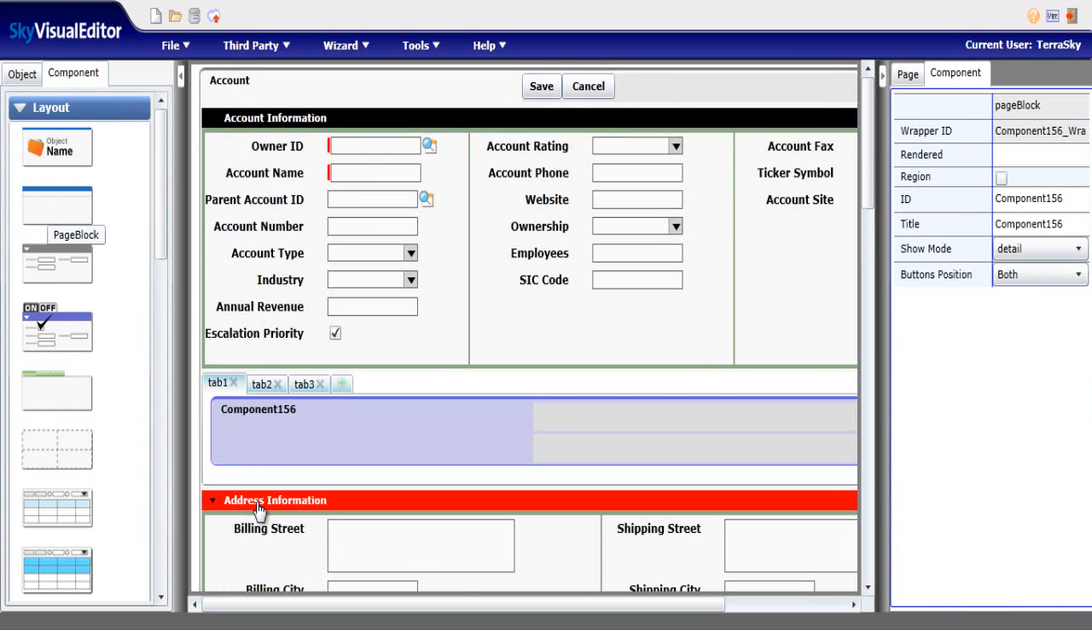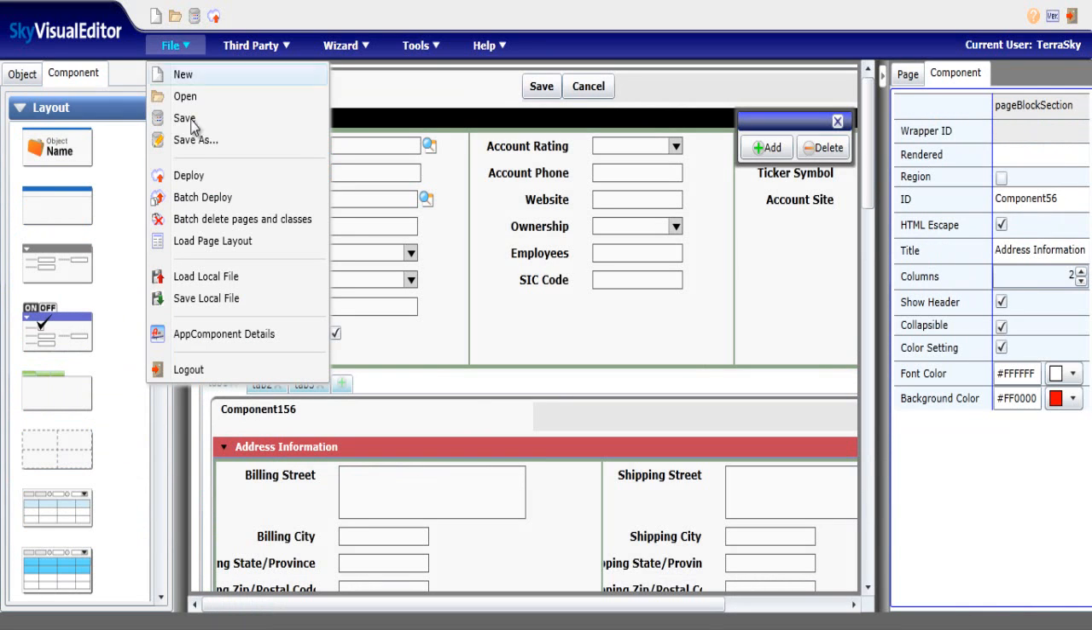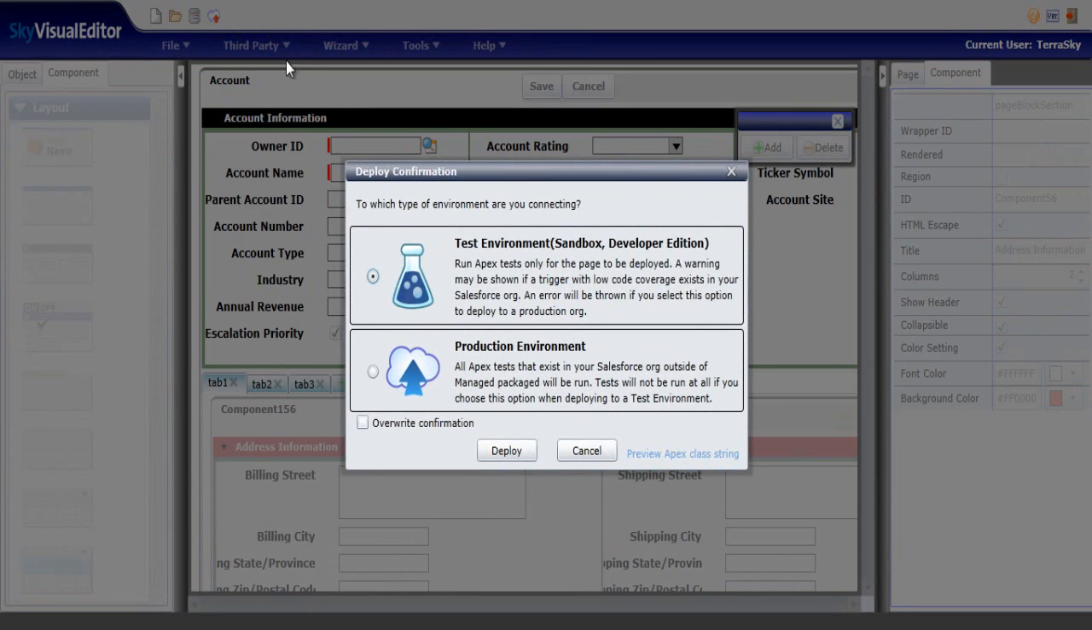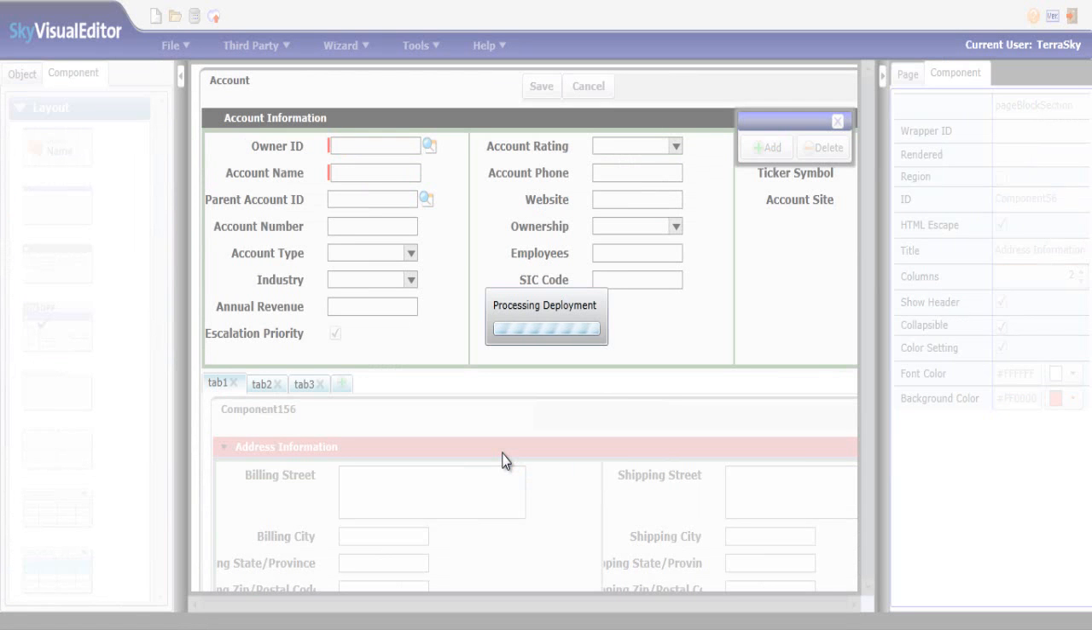Now, once you've made a couple of rapid changes to the page, the next thing you need to do is deploy it into your environment. You can either go to File, Deploy, or click the Deploy button at the top of the screen. Once you do that, it's going to ask whether it's a sandbox developer environment for testing or if it's a production environment. I'm using a developer, so I'm going to leave it as test.